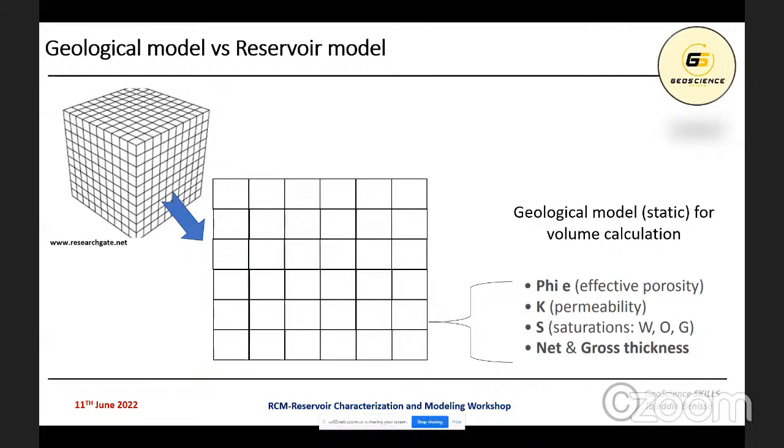Another thing controls the grid; we'll talk about this in the simulation stage. But as we said, in the static model part, the geological modeling part, the grid or the cell size is always preferred to be fine. Why? To capture heterogeneity.